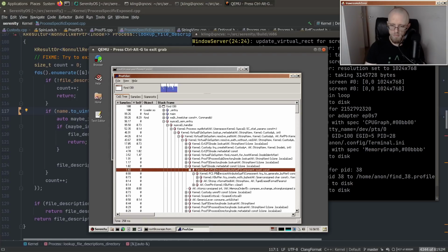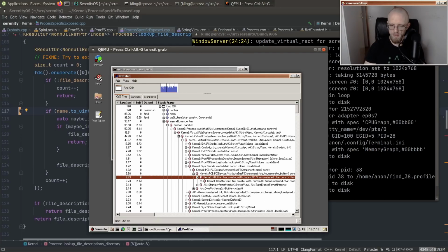Wait, what's going on here? PCI device attribute sysfs component. Try to generate buffer. Wait a moment. This looks to me like we're looking up the size of something in sysfs, and in order to tell you what the size is, it's forced to generate the file.